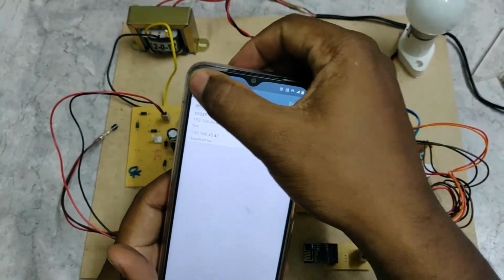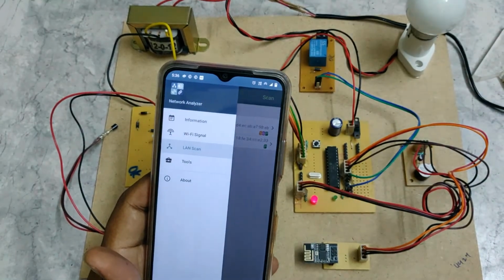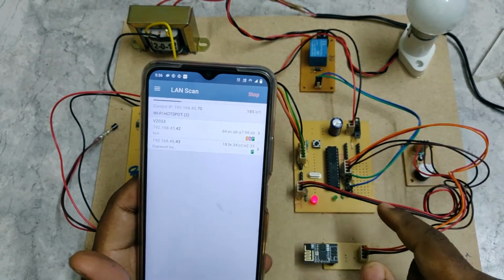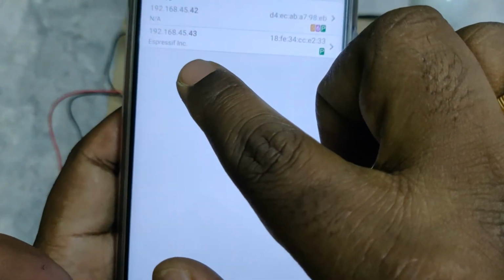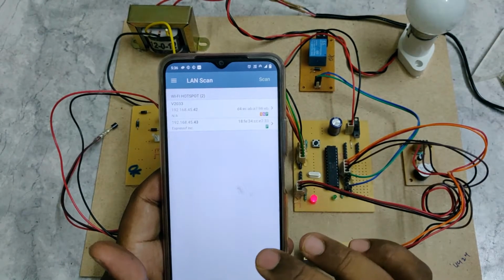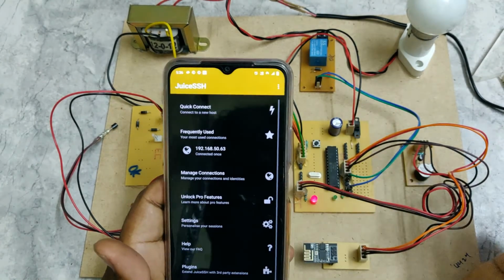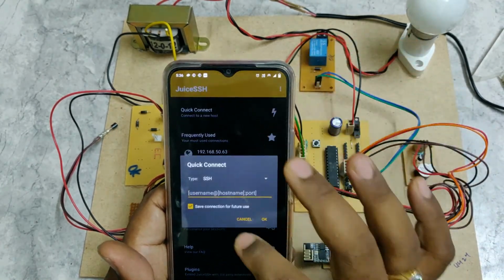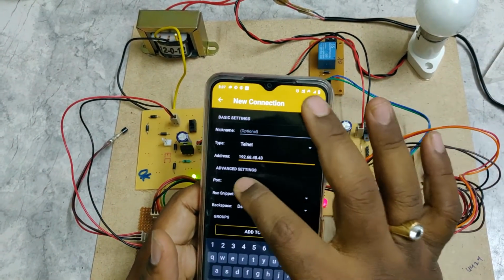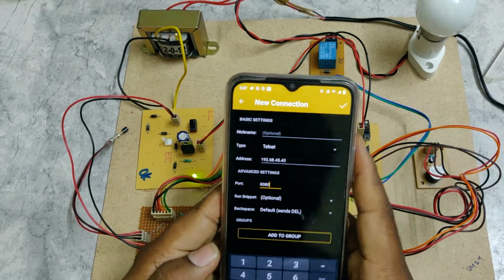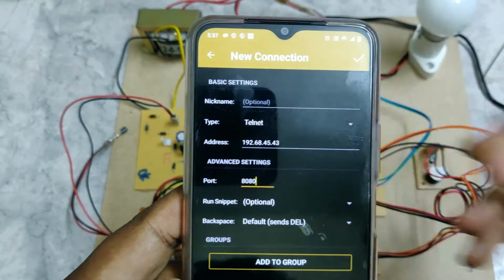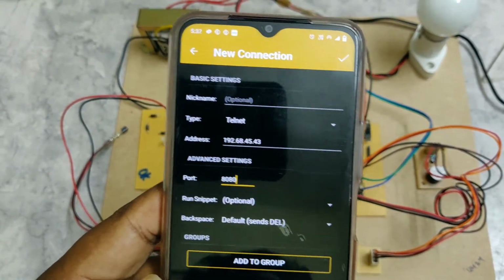Now open the application, go to LAN scan and do the scanning. There we can get the IP address of our ESP8266. We can see ESP Express, which is 45.43. Note down that IP address. Now go to the SSH client and enter 8080. This is very important: the IP address we got from the network analyzer app, and 8080 is the port number.